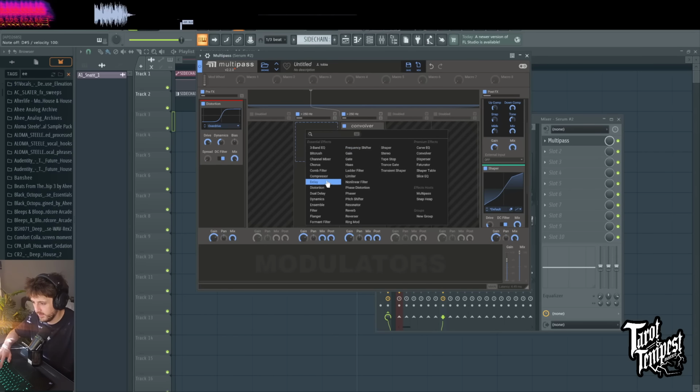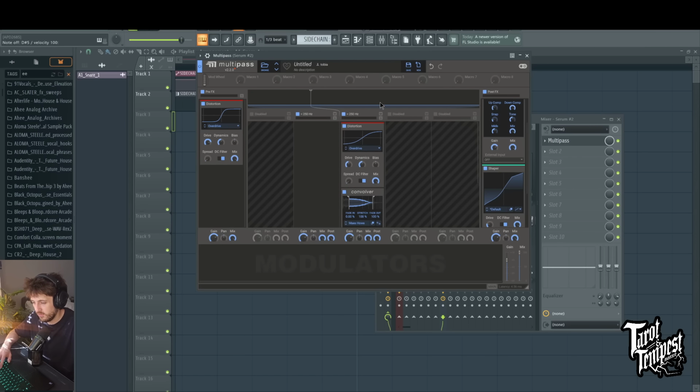Beautiful. Let's add a little bit more distortion over here on this band of frequencies. Multipass basically splits the frequencies up. The reason why this is so good is because we don't want to be processing the sub bass, or we want to be processing it differently. It just allows for a cleaner sound.